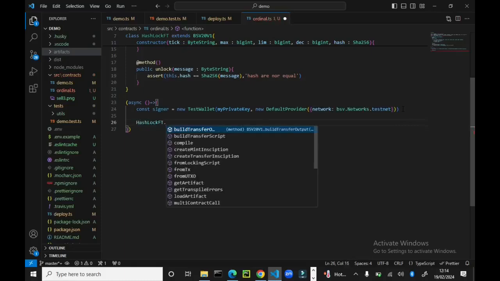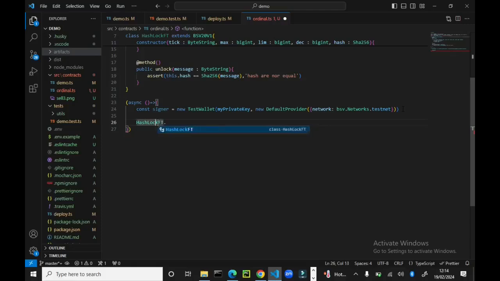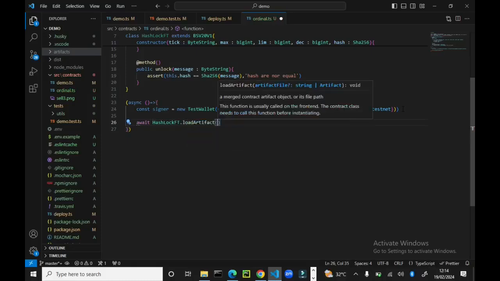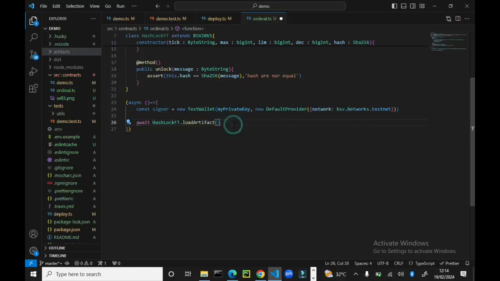Let's await hash log ft.load artifact. So when the contract is compiled, we are going to have an artifact folder. It will log the JSON file which contains the contract artifact.